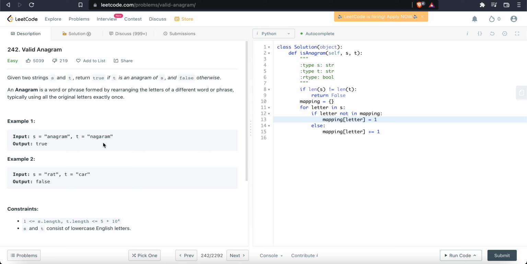And if that's the case, we will simply return false at the moment that we encounter a letter that's not in the mapping. If it's in the mapping, what we have to do is decrease the count of the mapping of that letter by 1. So that's how we would process the string T. So for a letter in T, if the letter is not in mapping, then we return false, else mapping[letter] -= 1. And at that point, we have processed every single letter in T and S.